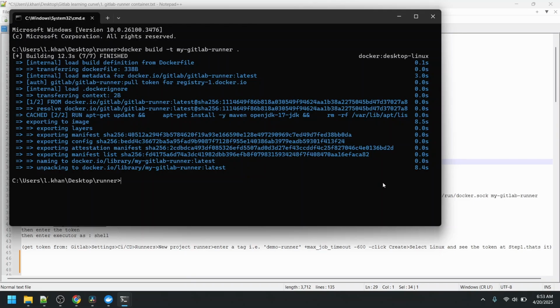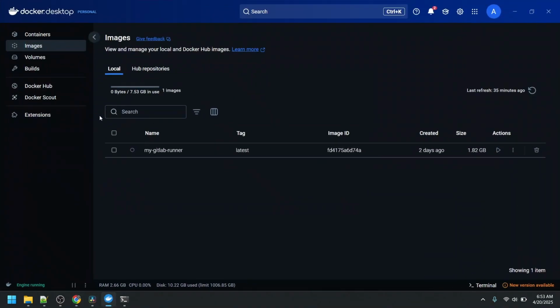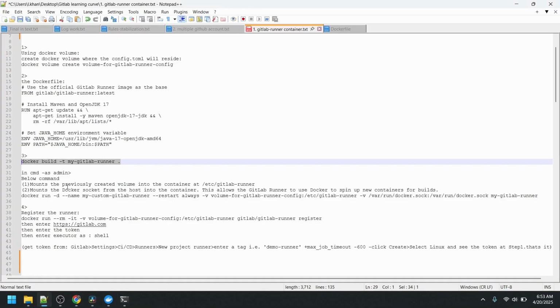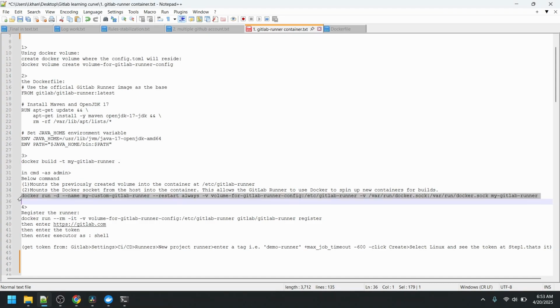Yeah, so as you can see, the Docker image is already created. Let us check our Docker Desktop. Yeah, my GitLab runner is created. Now what I have to do, in the third step, there is another command. So I will start the container using this image.